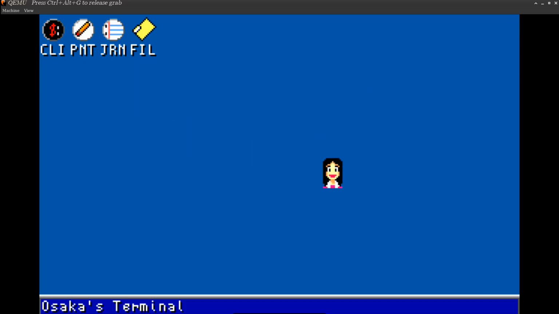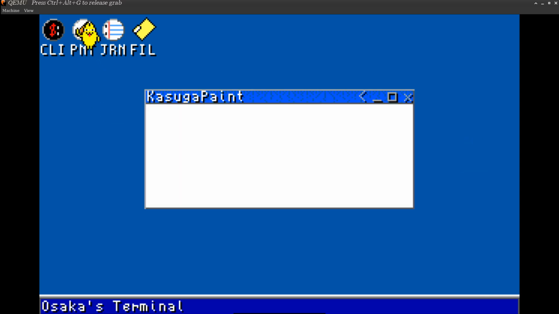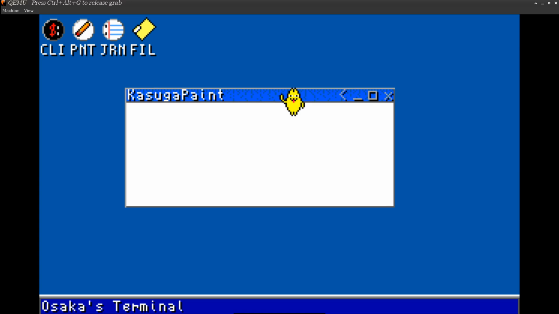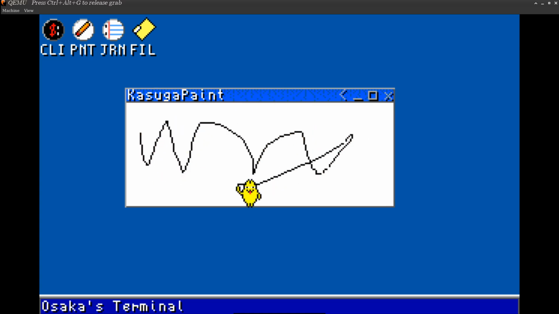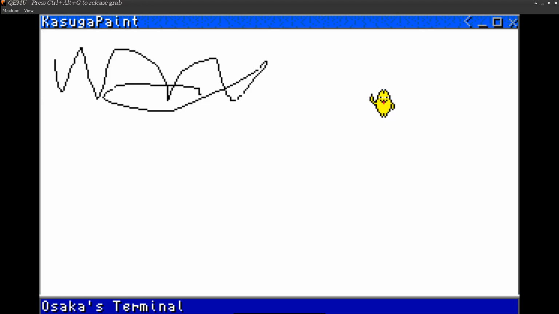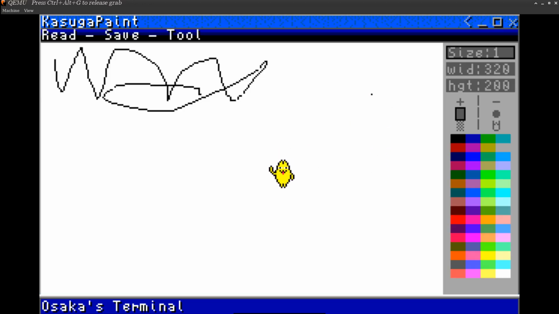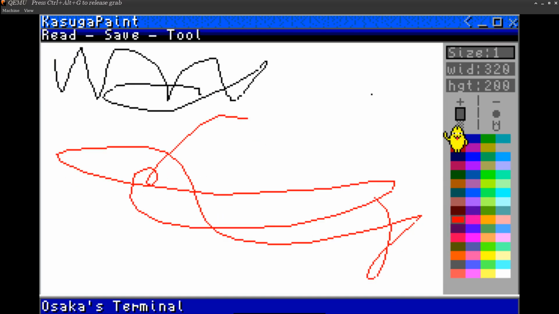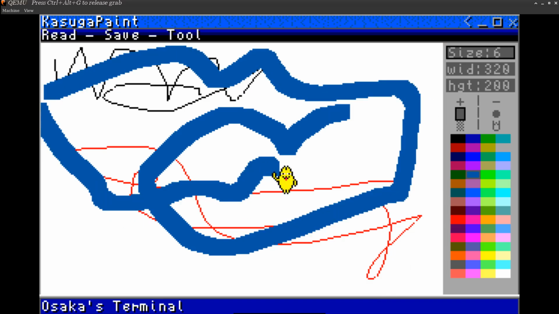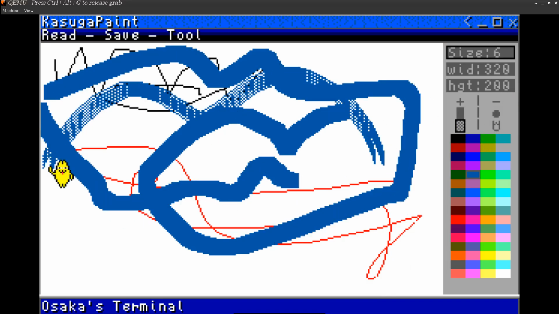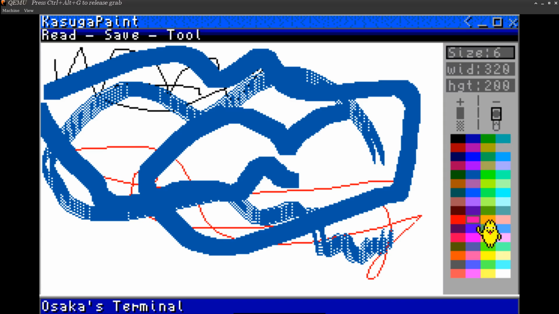Aside from the command line, there are two other graphical programs in this operating system. There is this paint command, also known as KasugaPaint, where you can draw using the mouse, holding down the mouse and drawing like this, right? And now there are a lot of things you could do in KasugaPaint. You could draw different colors. You could draw with different brush sizes. You can draw with different brushes entirely.